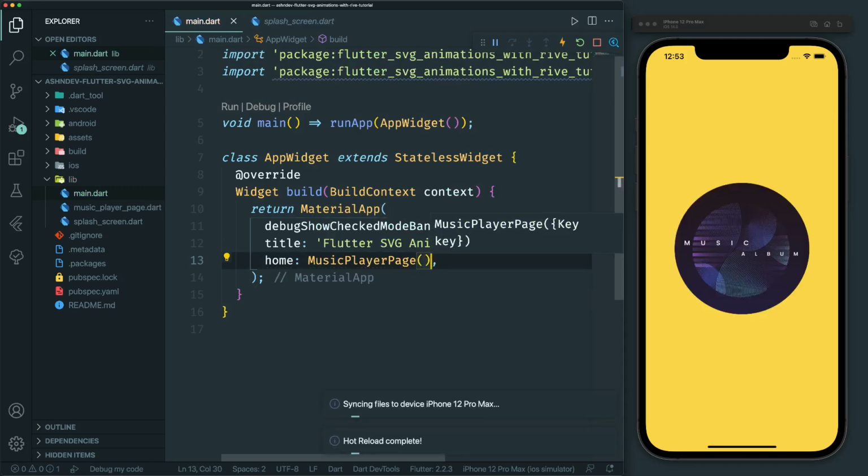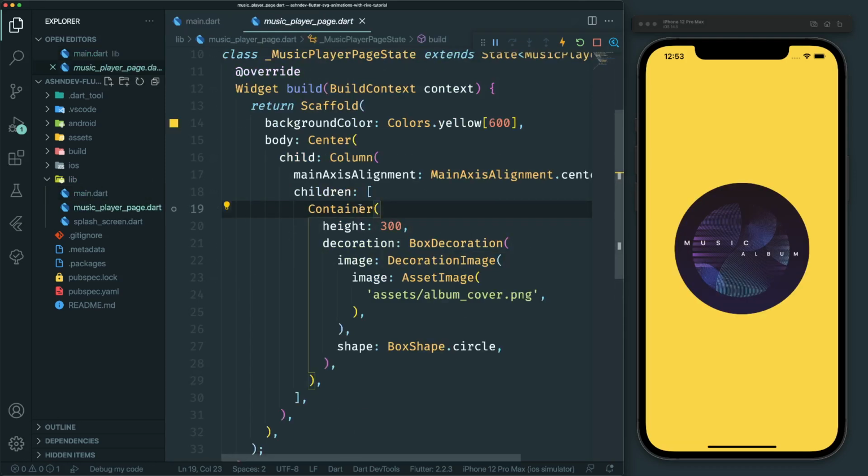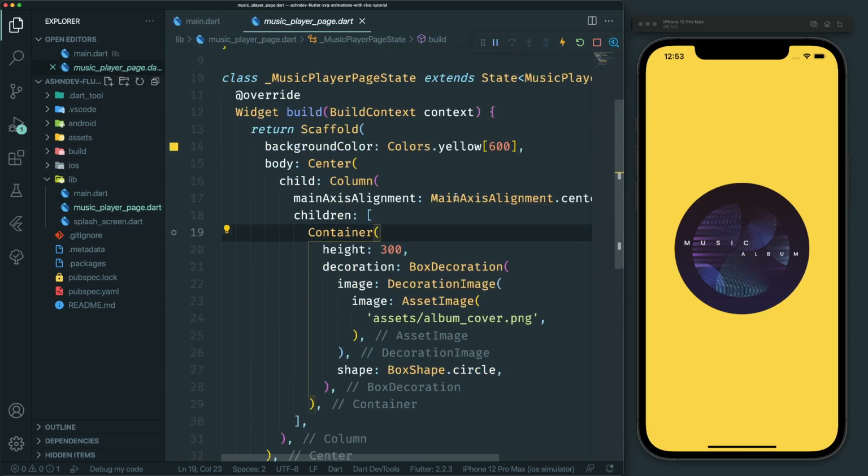And there we go. So the music player page is also a stateful widget, which has a scaffold, a centered column, and inside the column we've got this container, which displays an image of an album cover to go with our music player theme. These files we just looked at don't really have much in them, and that's because the majority of this app will be built using animated elements.